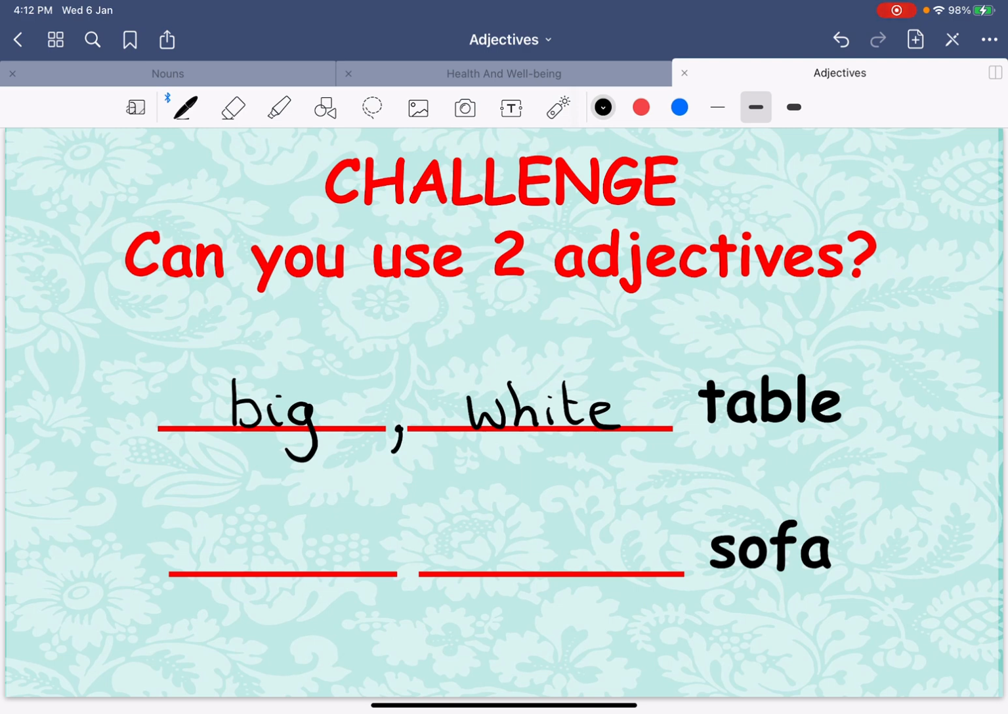Now let's have a look at the sofa. What about the sofa in your house? Is it big, small? What colour is it? How does it feel when you sit on it? My sofa is grey. It's also very lumpy.